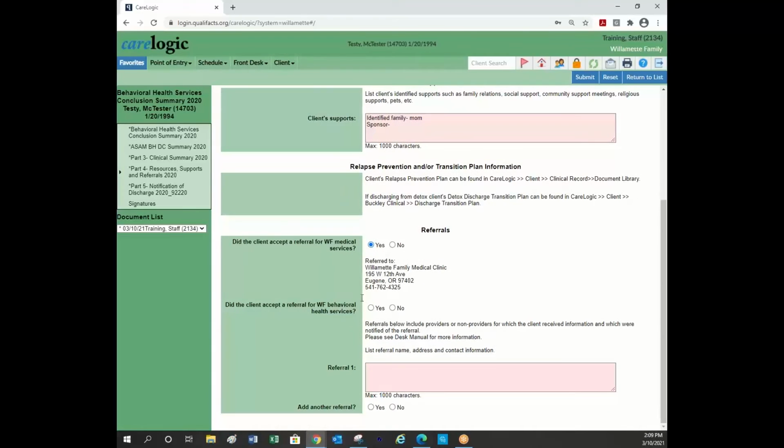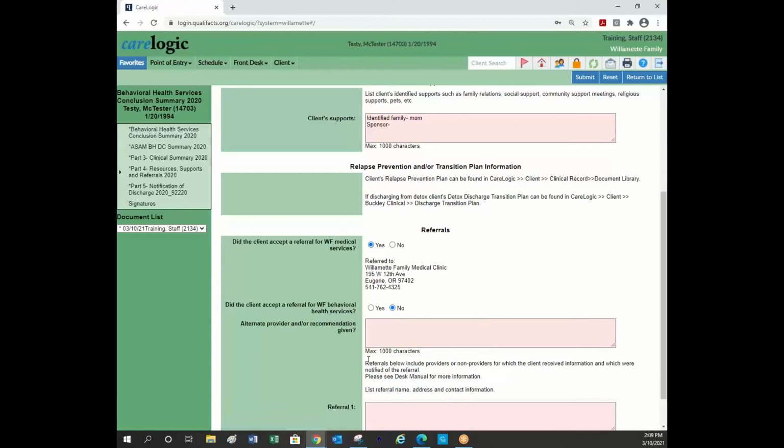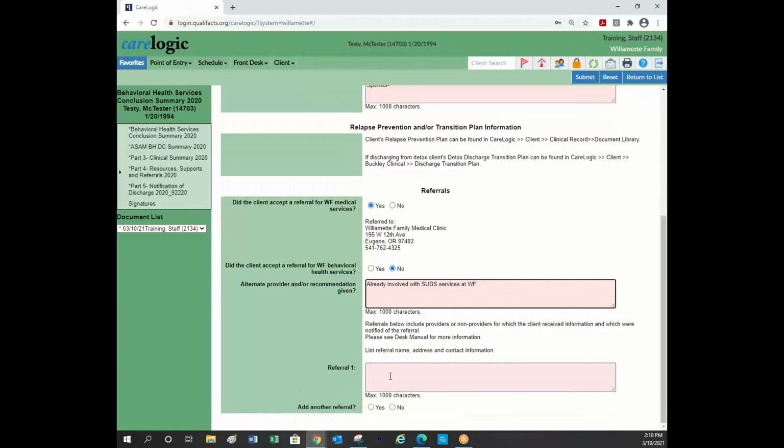Did they accept a referral into behavioral health? In this case, they started in behavioral health and came to you. We're going to say already. And then these are any referrals you gave. COA mandates at least one referral, which we're going to say, again, we're going to use options because that's where we sent them.